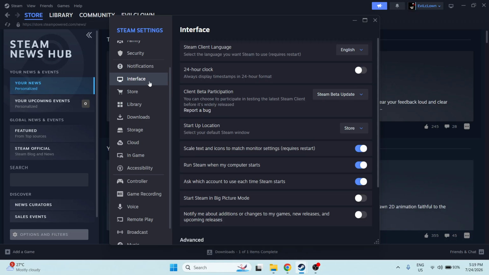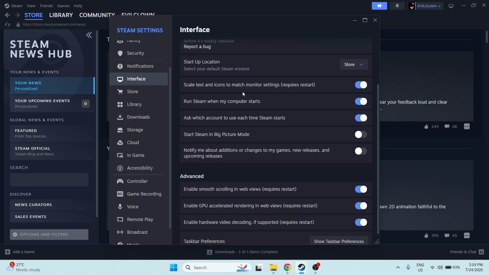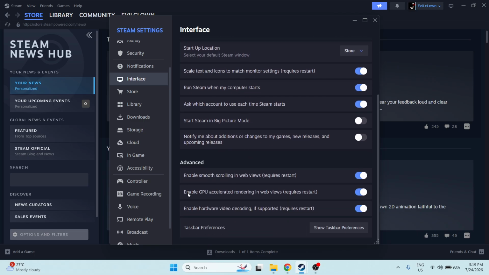After opening Interface, take a moment to scroll down through the available settings until you find the option labeled Enable GPU Accelerated Rendering in Web Views. And note that it requires a restart. At this point, you can choose the setting based on what you need. If you want GPU accelerated rendering turned on, make sure the option is enabled. If you want to disable it, simply turn that option off instead.